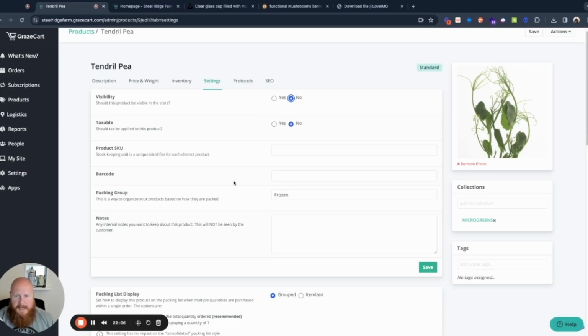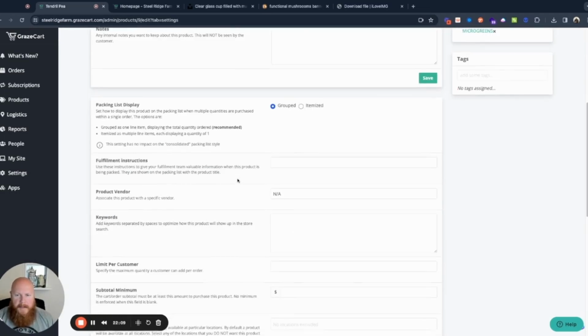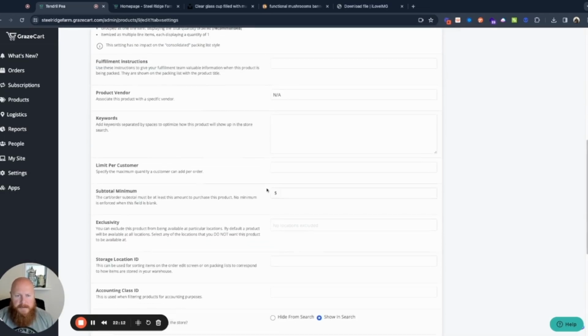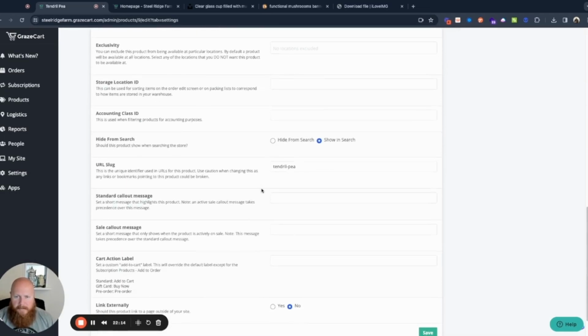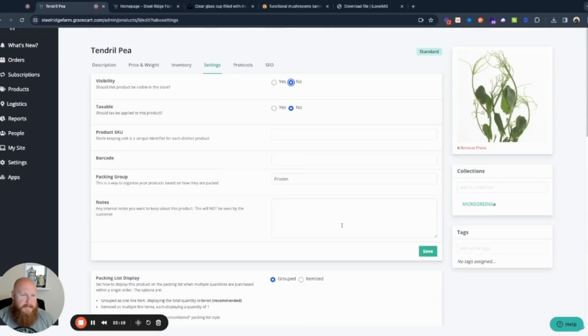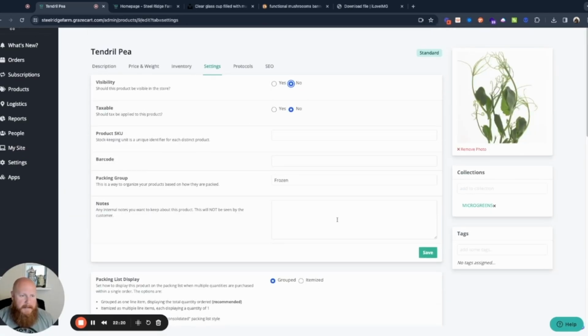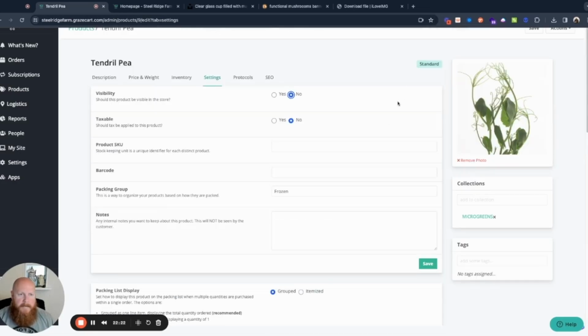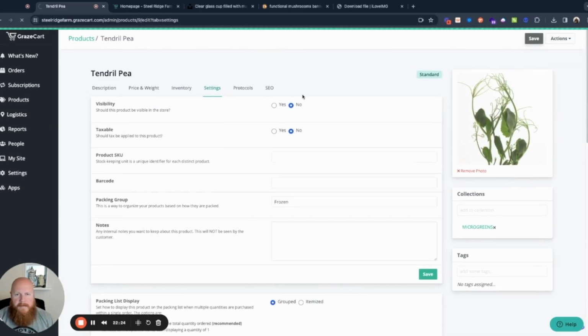And I'm not going to deal with the taxable stuff right now either. And I think all of these other defaults are perfect for what we need. So I am going to leave those exactly as they are. Yep. And I'm going to just go ahead and hit save here.